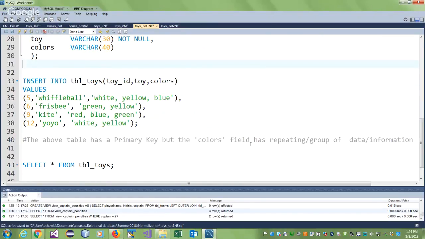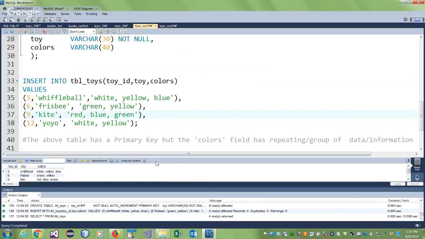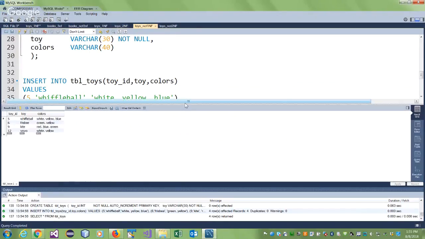But notice the color field has a repeating group of data or information. Why? Because this is repeating. And as I said, repeating doesn't mean the same value. Repeating means the same type of information, and the type of information is the color. Color is white, color is red, color is blue, or whatever. This is repeating information. Though it will run this script, of course, it should run unless I've made some syntax errors. And there you see, it looks fine. It says there's nothing wrong in it.